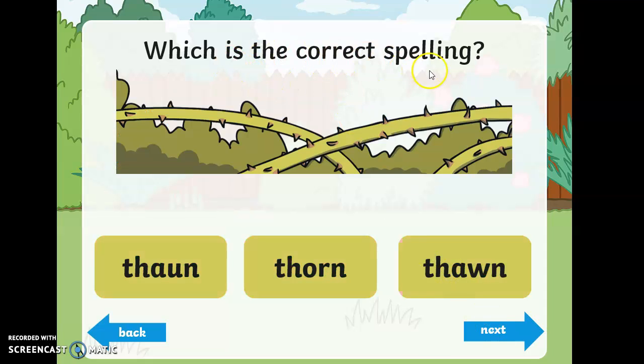Which is the correct spelling here? Thorn. I'm going to give you a clue. We're not following the same digraph we've been doing so far, so it's not this one. Which other one do you think it is? Thorn. Well done, it's this one.